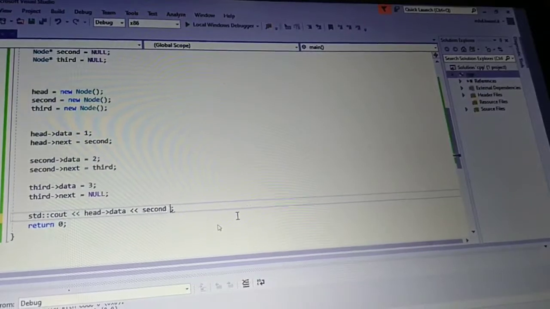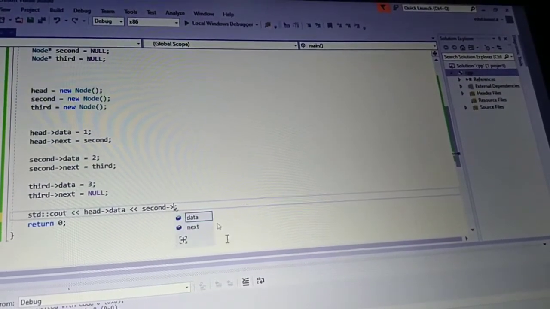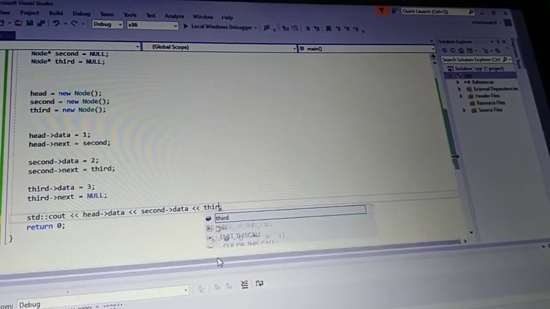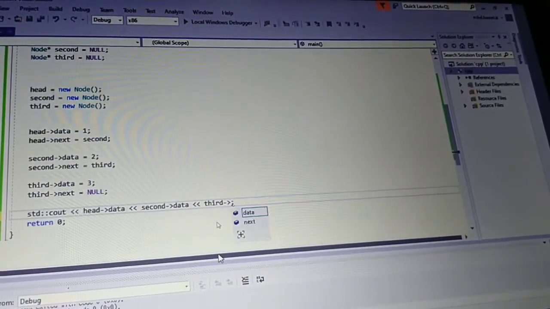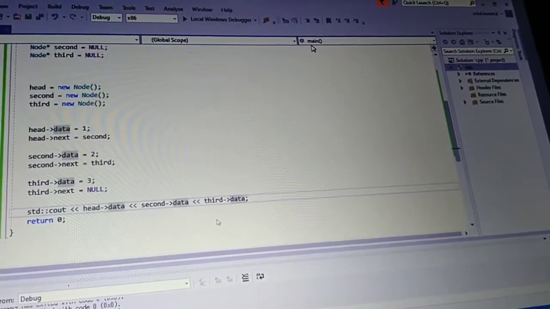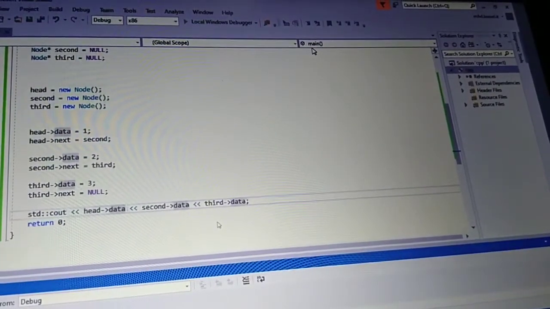Look at what I'm typing now. head, arrow, data. Second, third. That will print out all the values. I'll show you.